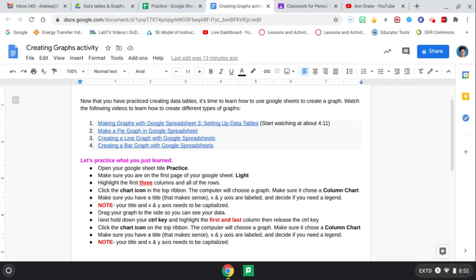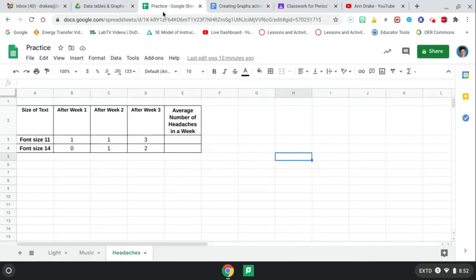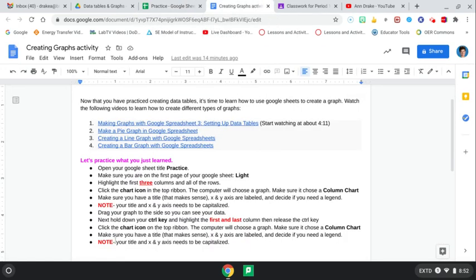Okay? So here's what you're going to do for your second chart. You're going to hold down your control key. It's on the bottom left-hand side of your keyboard. It says CTRL. You're going to hold it down, and then with your right hand, you're going to use your mouse pad, and you are going to highlight the first and the last column only, and then release. You should be able to just highlight those columns, and the other columns should not be highlighted. Okay. Once those are highlighted, you're going to click the chart icon again.